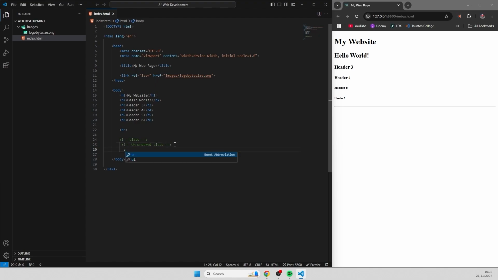The first list we will use is an unordered list. This is just a list using bullet points. We create this with the UL tags. Inside these tags we place list items or LI tags. You can add as many as you want. I'll just add 2 for now.